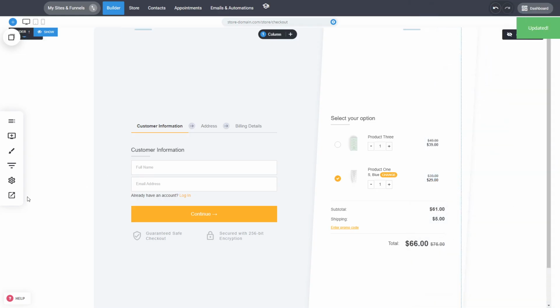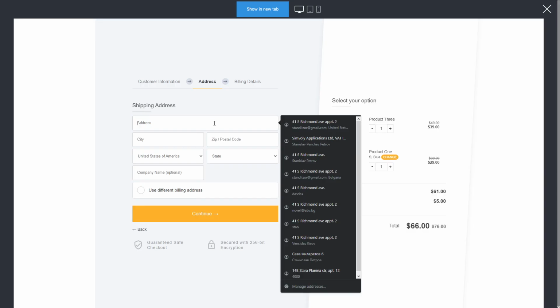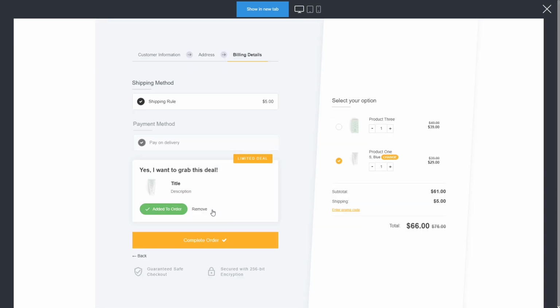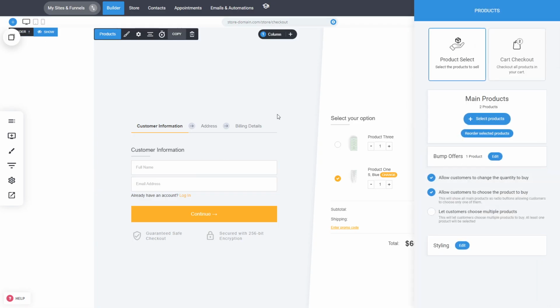So we can click on save changes. We have our information here, our address that we can add, and here you can see that this is the place where we will have the bump offer right before completing the order. The place really depends on your preference, and in some cases it works better here, in some cases here. You can play around and see which one works best. You can basically do A/B testing of that, for example, with a sales funnel.